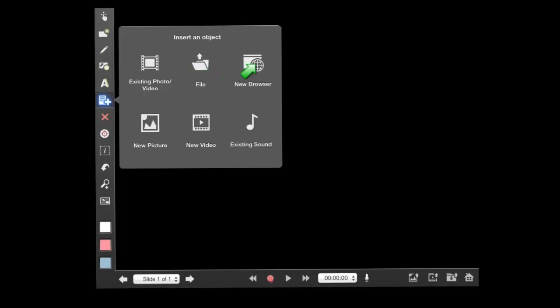But basically, it's a good idea to store all your material on Dropbox and download it from there. You can open a new browser, so you can get stuff from the internet. You can get a new picture, which you can take with your iPad. So you can simply take a picture and straight away it will be in Explain Everything. You can use this for a new video, so you can use your iPad to do a little bit of videoing, and that will go straight in here onto Explain Everything.